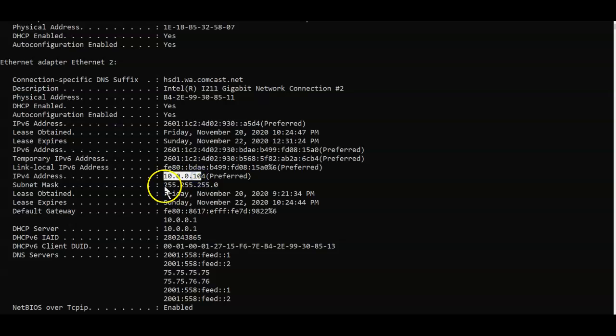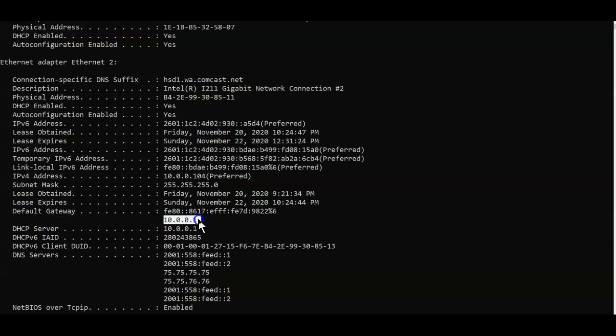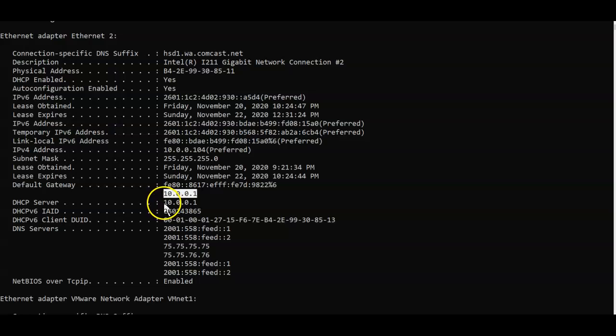Here's our IP version 4 address again, the subnet mask, and then we have the lease date that my IP version 4 address was obtained, and then when it expires, and I'll have to go get a new one. Here's my default gateway, both in IP version 6 and in IP version 4, and that's at 10.0.0.1, which is my router. So my router is acting as my DHCP server as well as my default gateway. Here it is as my DHCP server, 10.0.0.1.